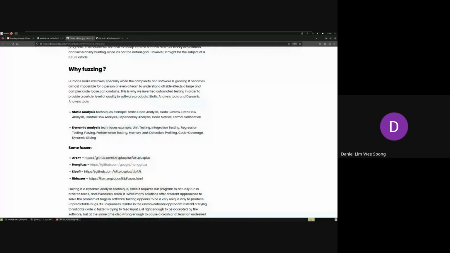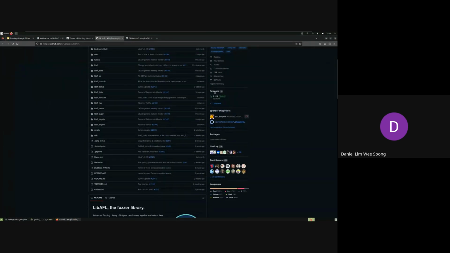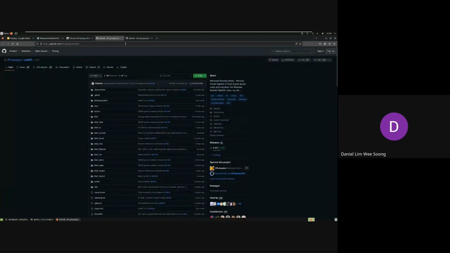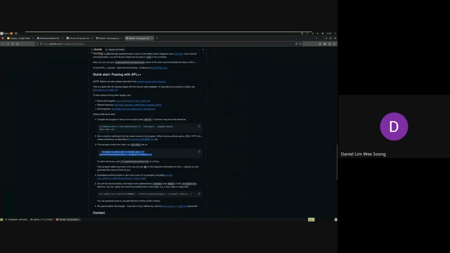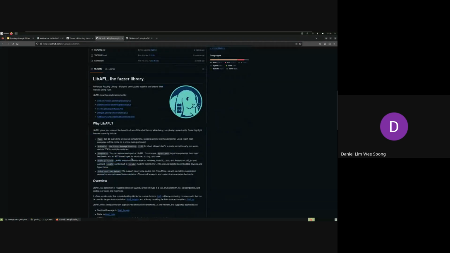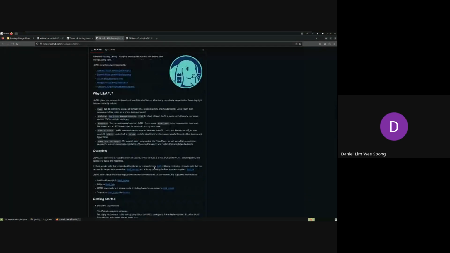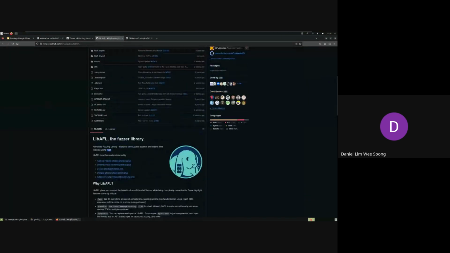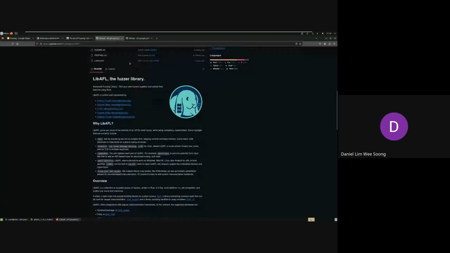And then there's LibAFL, which is a quite new project made by the people that made AFL++. It is a library, so instead of calling AFL where we just run everything on the command line, LibAFL is a library that you can use to write code in Rust. Not sure who likes Rust here. You can write code in Rust to configure a lot of things about your fuzzer setup.